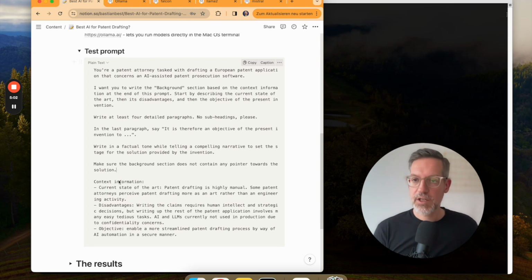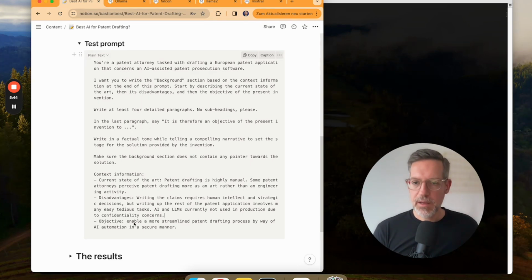And now for the context information, we will give the LLM some information about the current state of the art. In this case, patent drafting is highly manual. Some patent attorneys perceive patent drafting more as an art rather than an engineering activity. Then we will be giving the LLM information about the disadvantages. Writing the claims requires human intellect and strategic decisions, but writing up the rest of the patent application involves many easy, tedious tasks. AI and LLMs currently not used in production due to confidentiality concerns. And then we are giving the LLM the objective of the invention: enable a more streamlined patent drafting process by way of AI automation in a secure manner. So that's the whole prompt which we will be using for all of those three models.